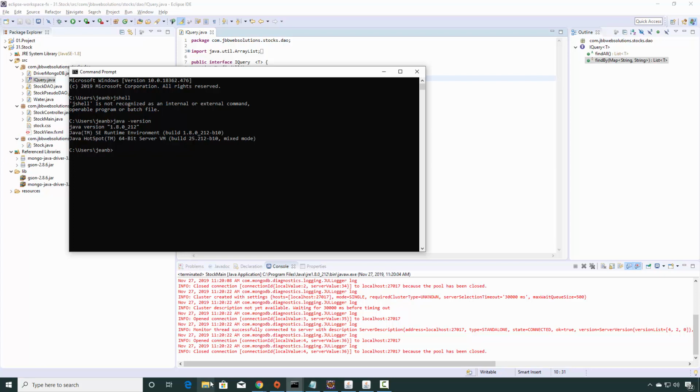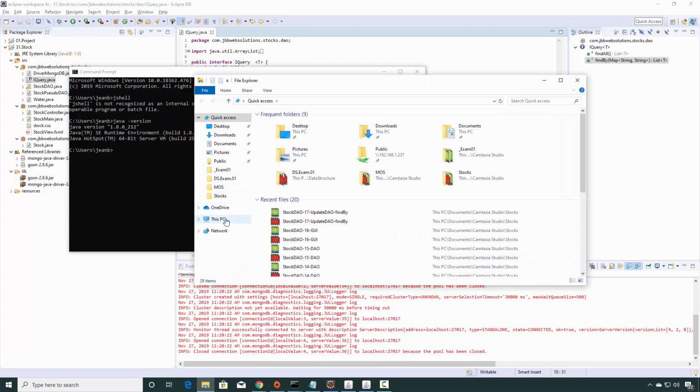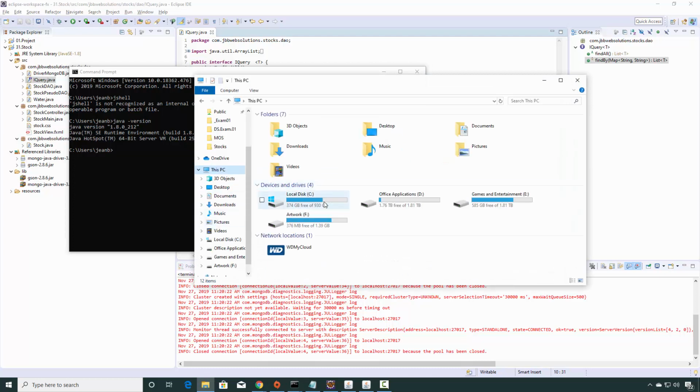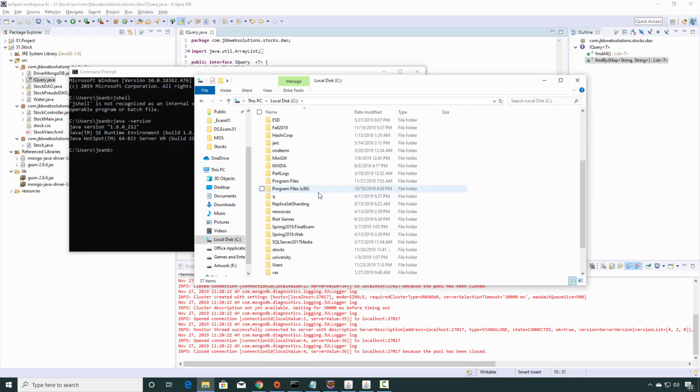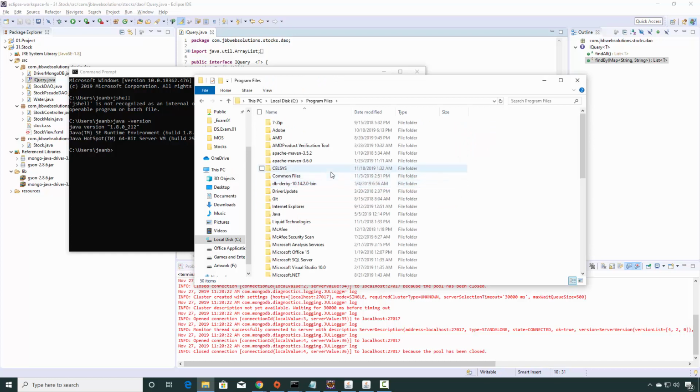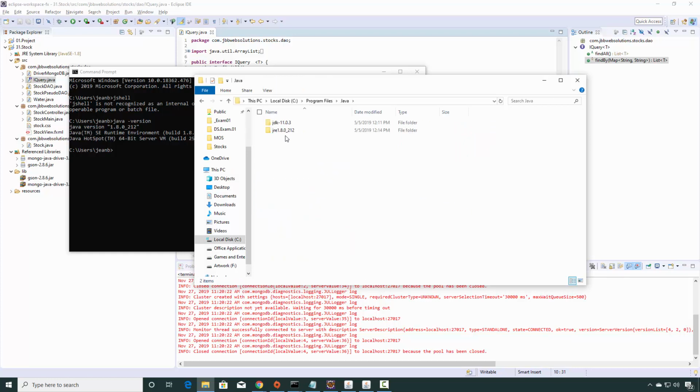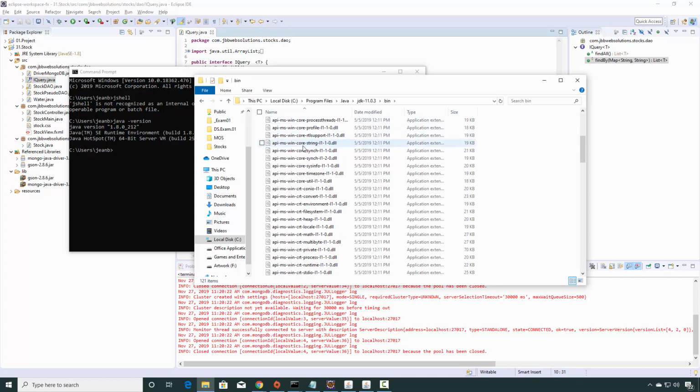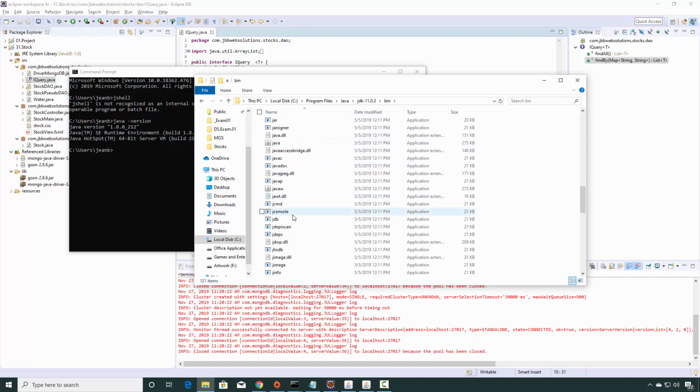my path is actually pointing to Java 1.8. So what I'm going to do is, through Explorer, see what version of Java I have on this machine. I might have other versions, but Java 8 is the one that's in the path. So I do actually have JDK 11 here. So let me go to the bin folder there. And there I should be able to see the JShell.